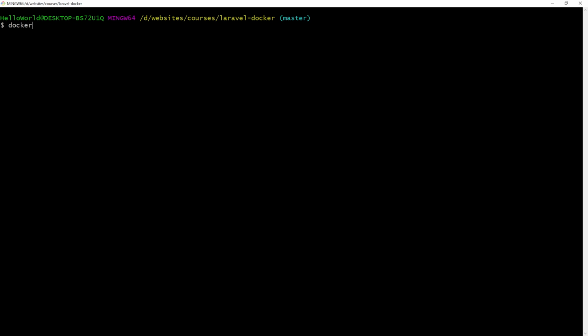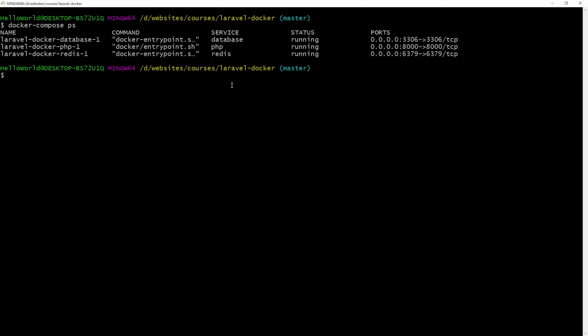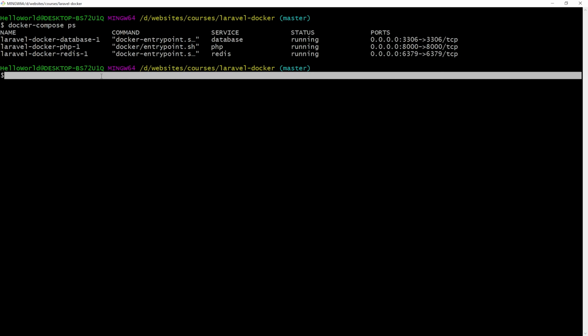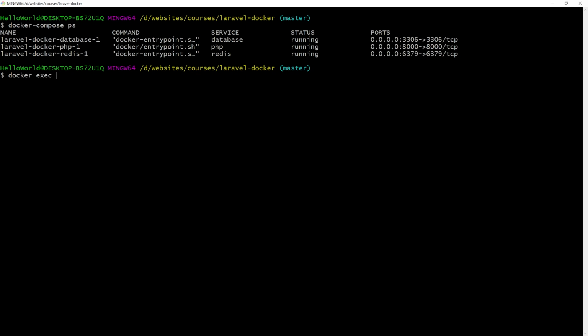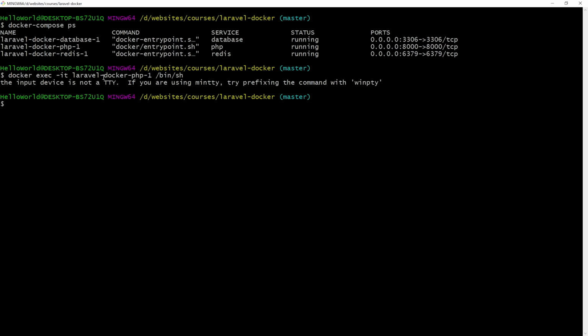You can easily do that. So let's write docker compose ps and let's SSH, or go inside, our PHP container. So we're going to write docker exec. If you're on Windows, you need the -it, and you're going to write your Docker container name, and that was php-1, and you want to write /bin/sh. If you're on Windows, you will get this error, and you will need to add this winpty first. If you're on Mac, you don't need to do this, so let's go ahead and add it.